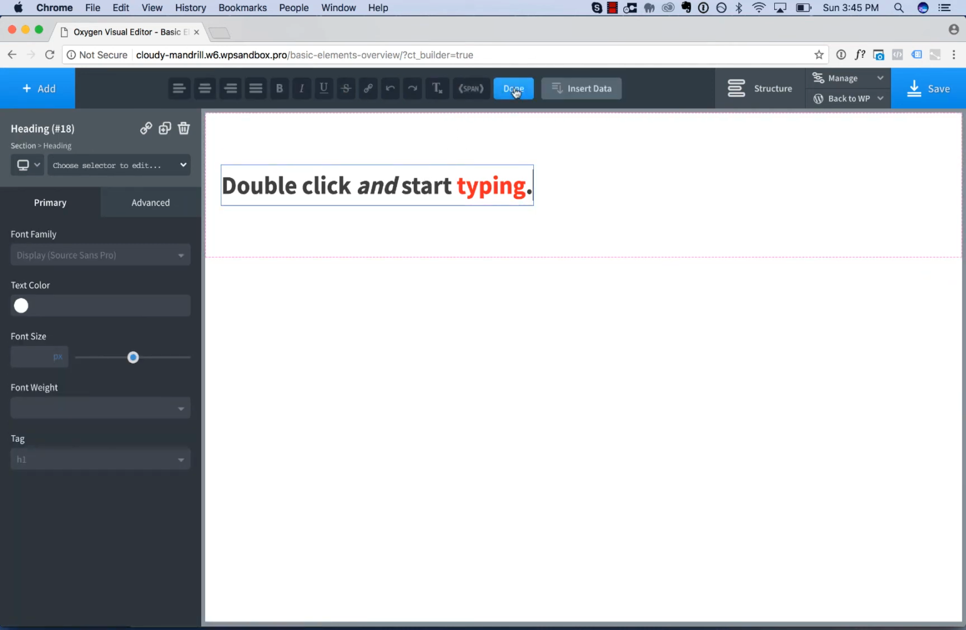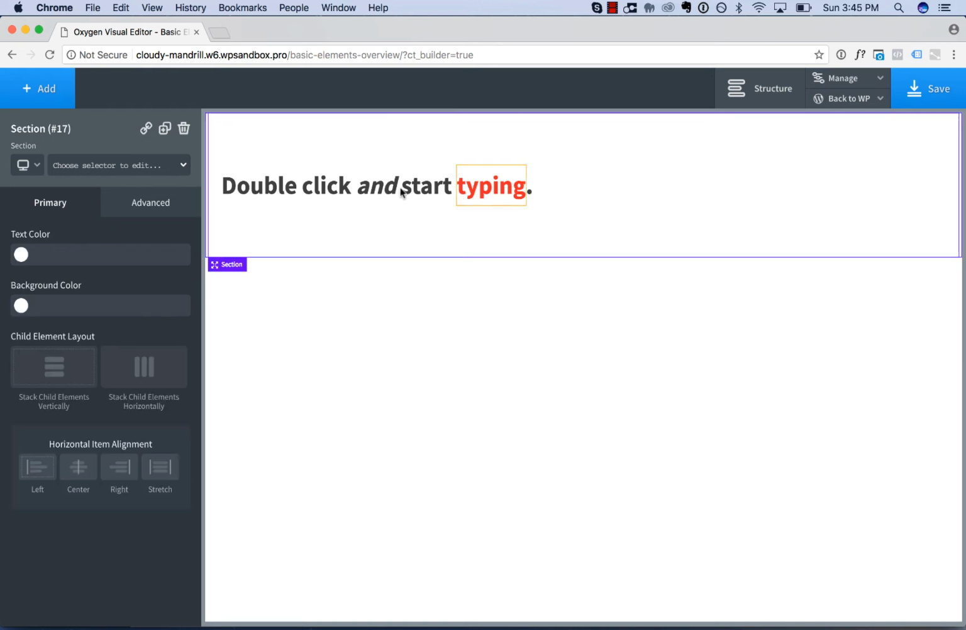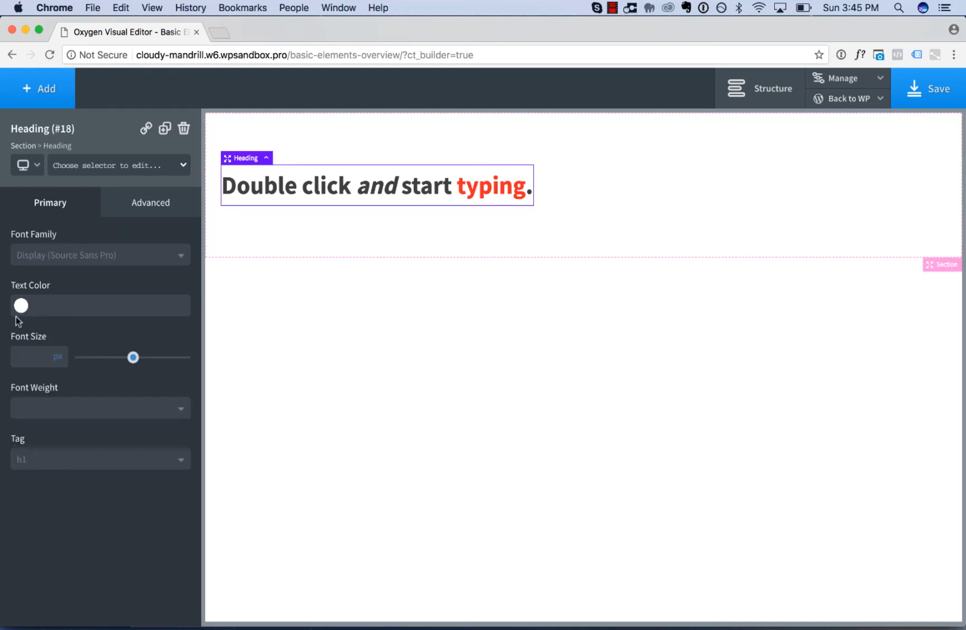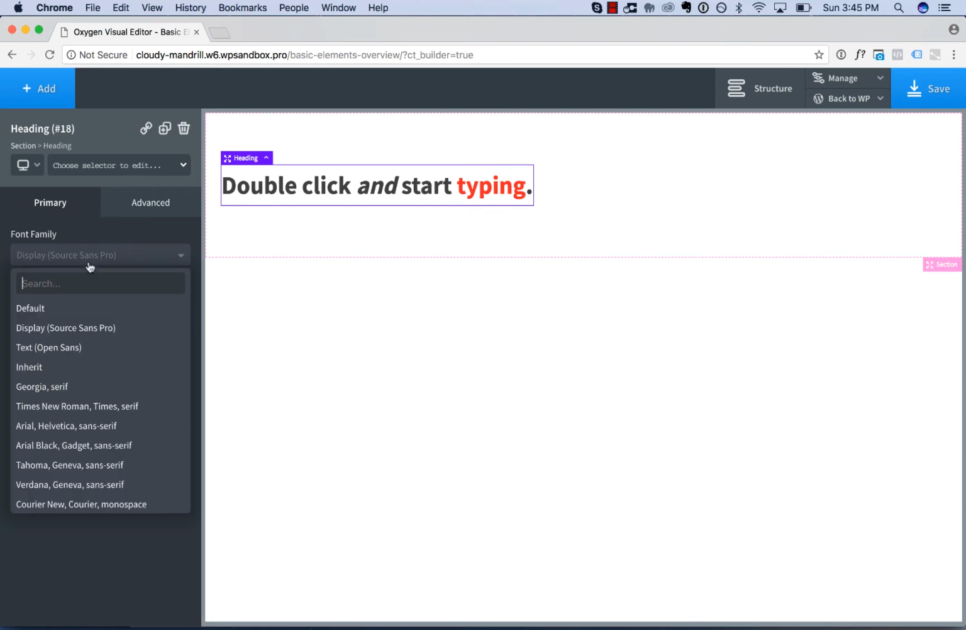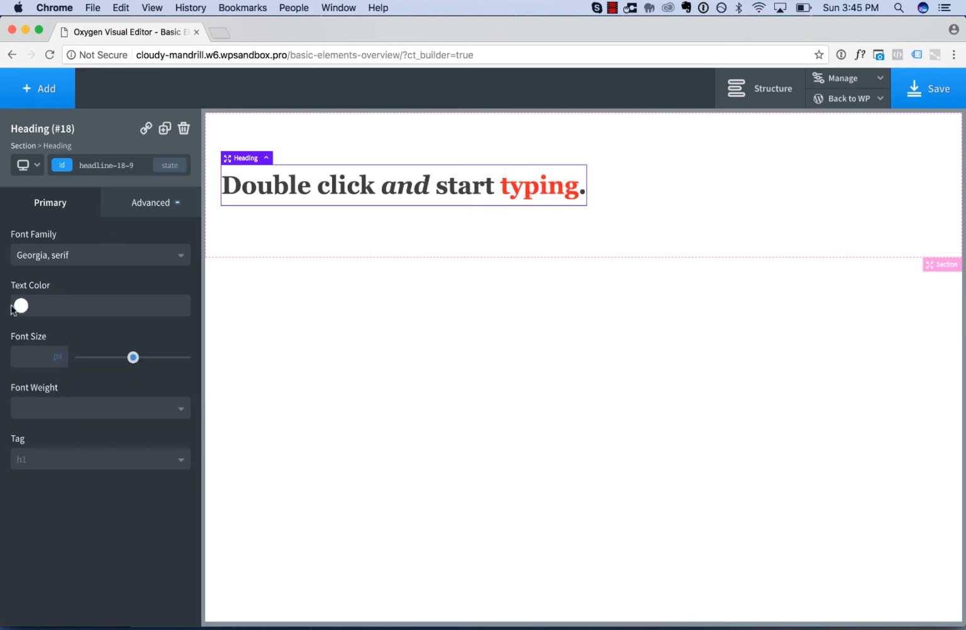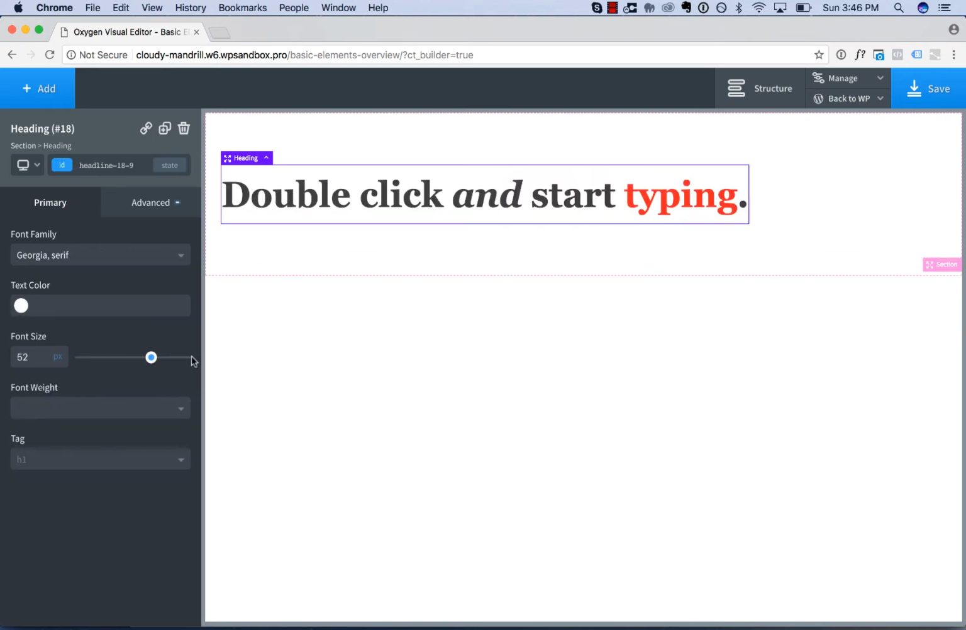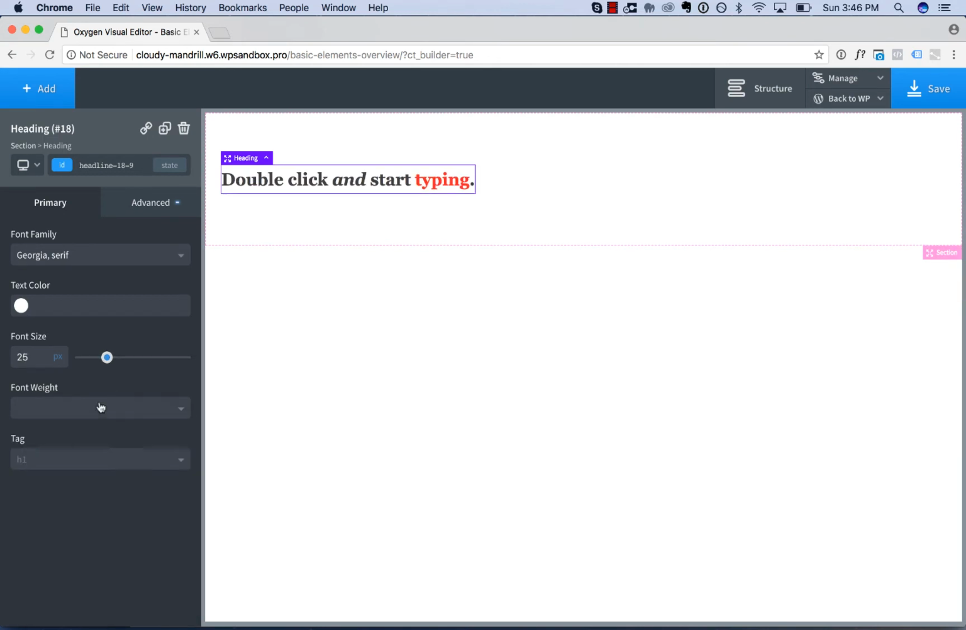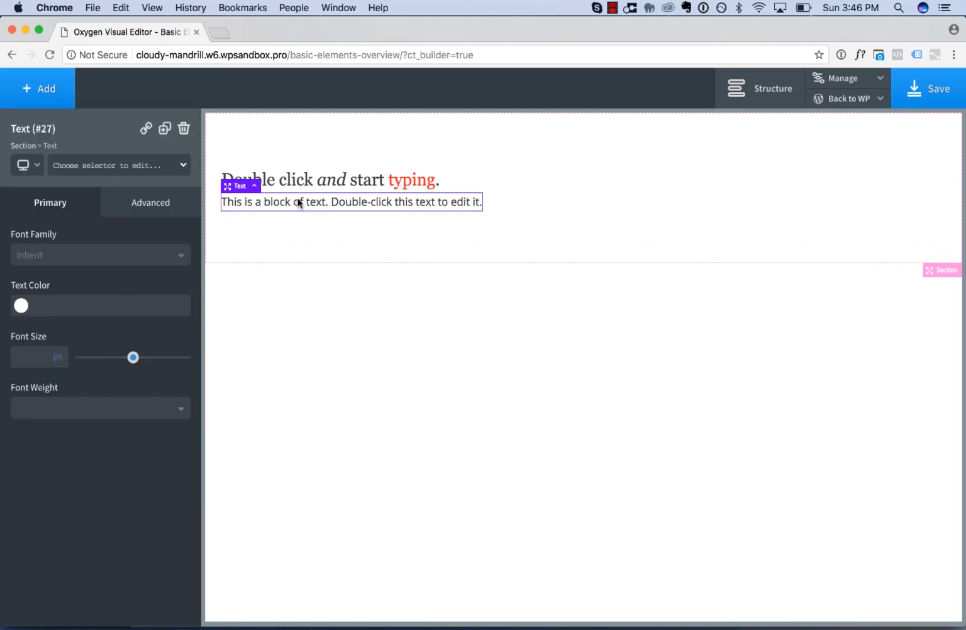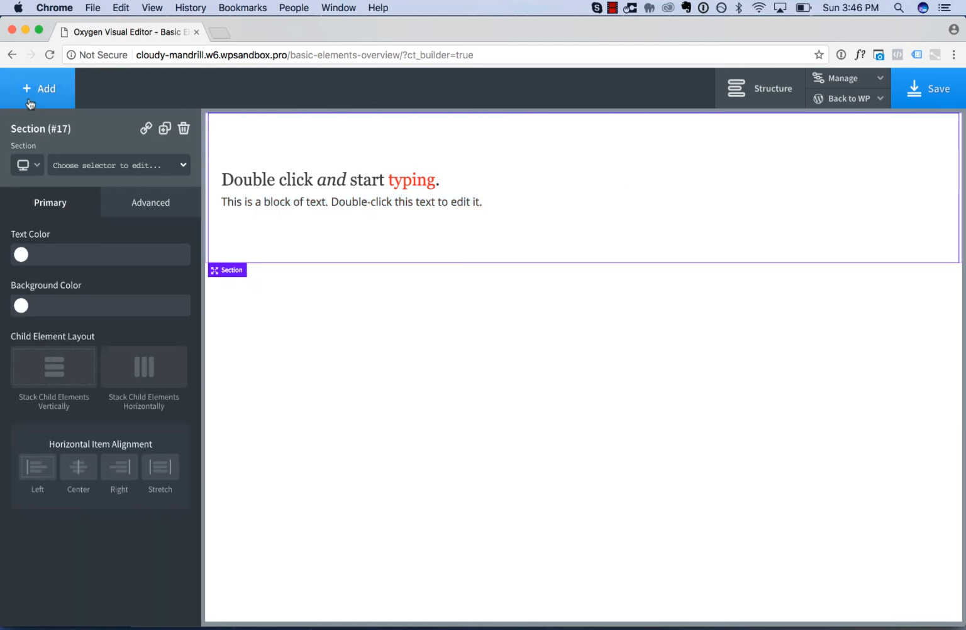And other formatting options. Now, all text elements have settings in the primary tab for adjusting common text styles. For example, your font family, your text color, your font size, your font weight, and the heading tag, H1 through H6. So for text elements, it's the same. Double click to edit, formatting toolbar, click outside when you're done editing.